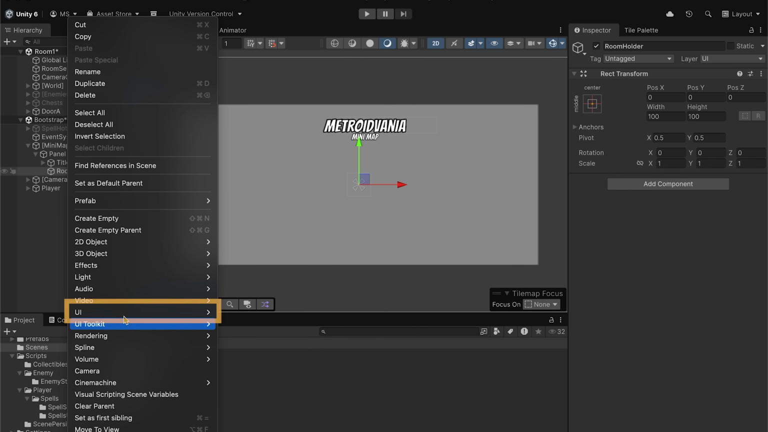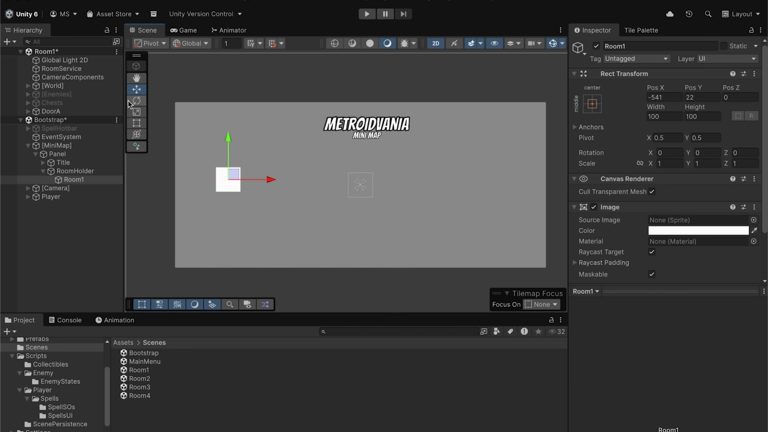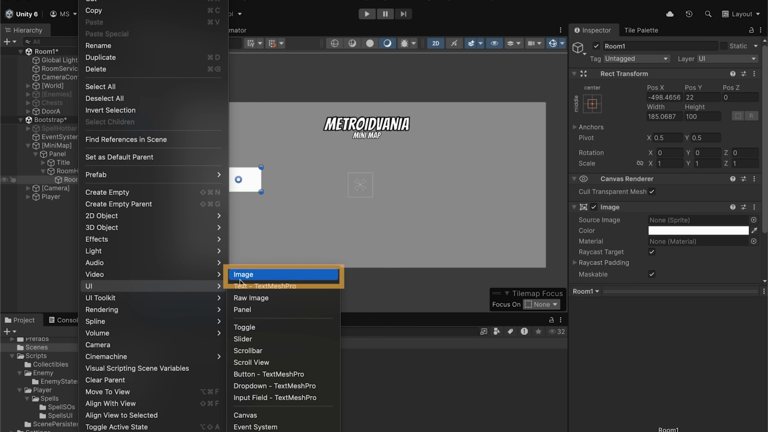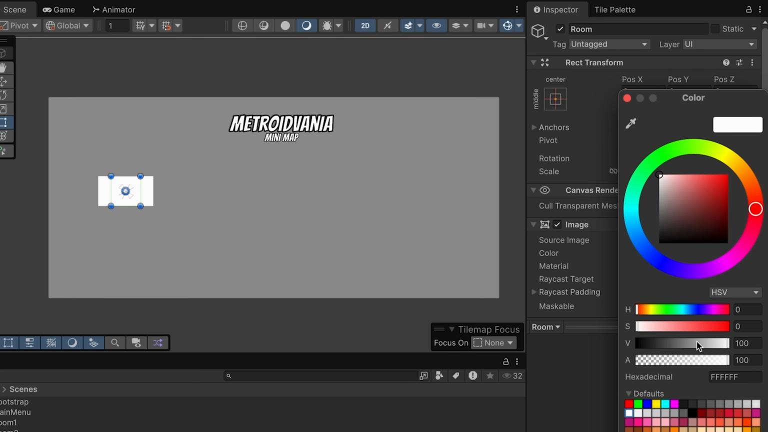Now I'll start by just adding a UI image, and I'll name this as room 1. I'll move this off to the side on the map here. I'm going to just change the shape a little bit, and then I'm actually going to add another UI image right on top of it. This one will actually represent the inside of the room. I'm just going to make it a slightly grayer shape.